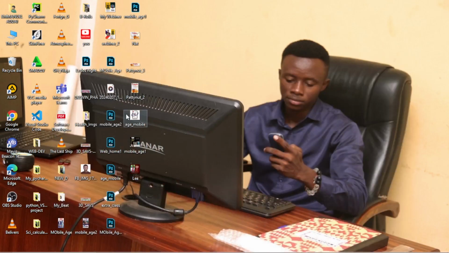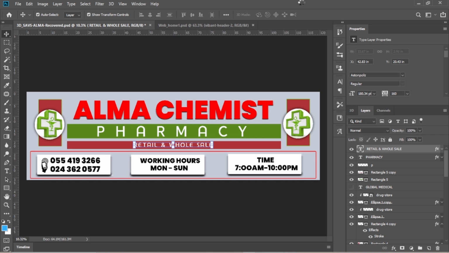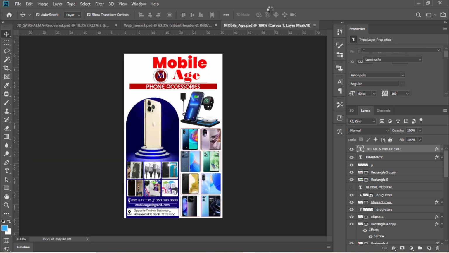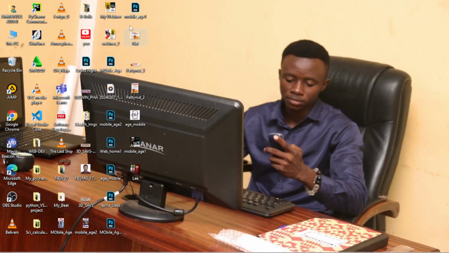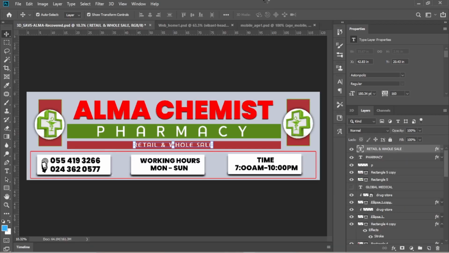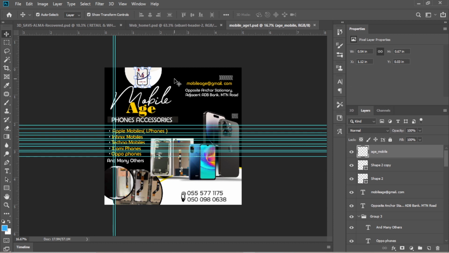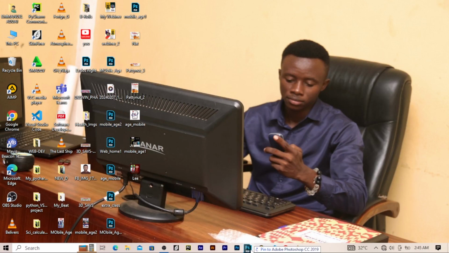Let me drag in maybe another project and then we look at the size, because most of the projects I've been working on are on custom sizes, different dimensions. Those particular sizes are not found within the A, B, and C paper sizes. What I brought in earlier is not completed. I want some simple project to show you something. Mobile Age 2.